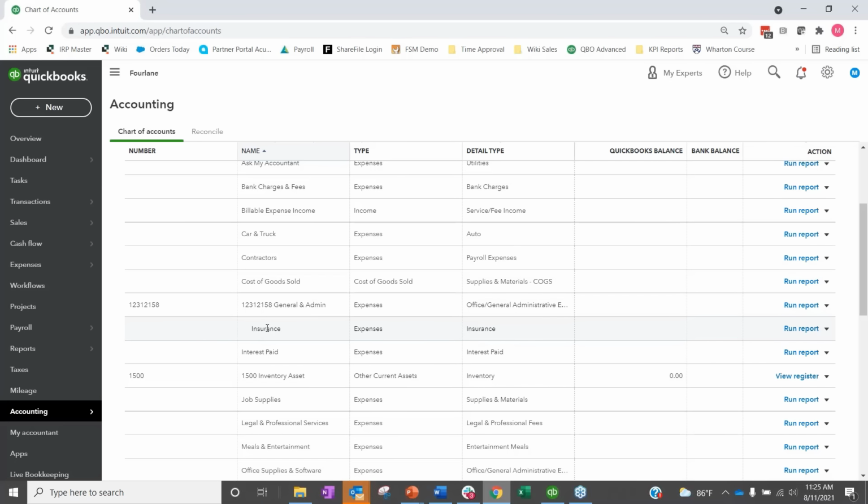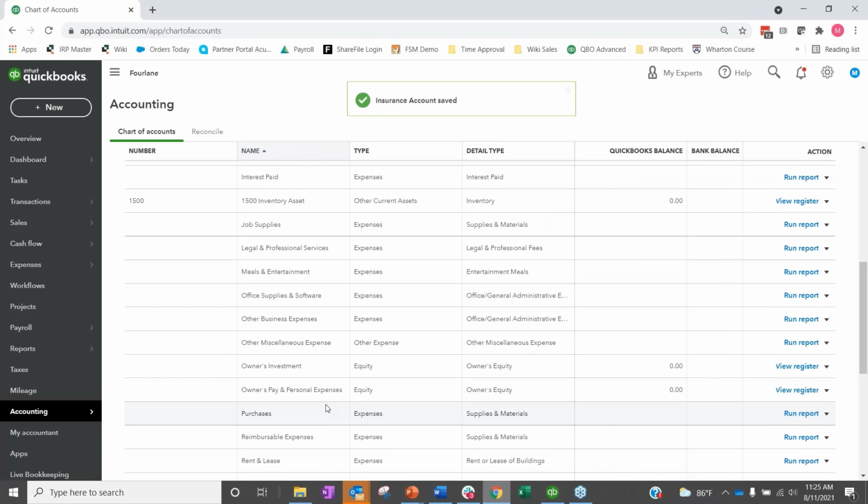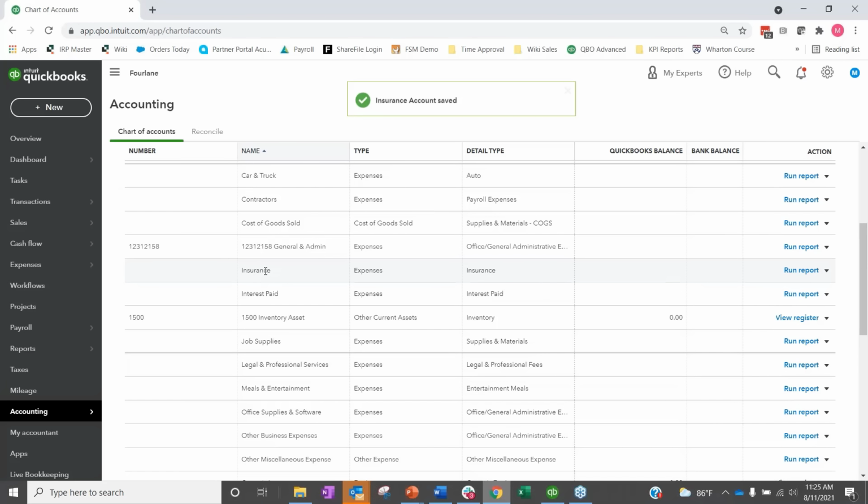So let's say, again, that I'm now not going to make insurance a sub account, because I decided it shouldn't go under general and admin. Save and close. Now insurance is just floating on its own. Now I want to get rid of insurance and just have it all go to general and admin, okay?